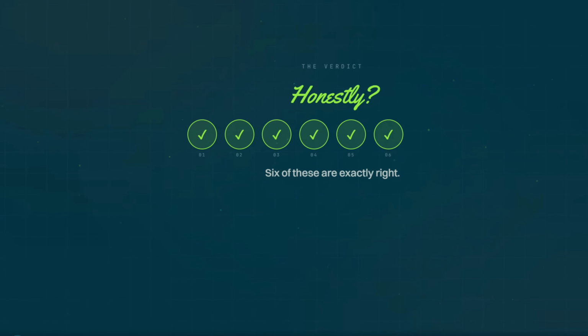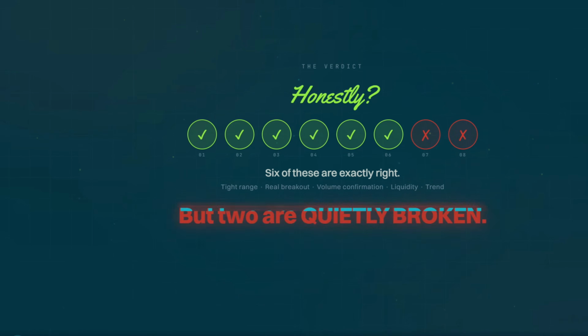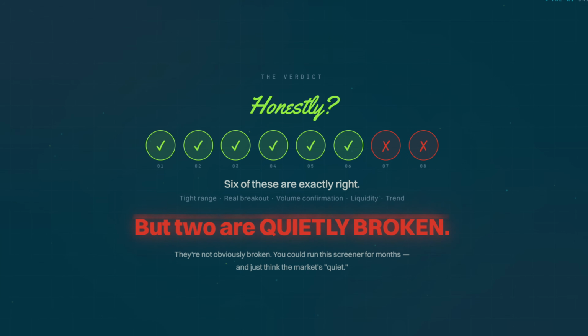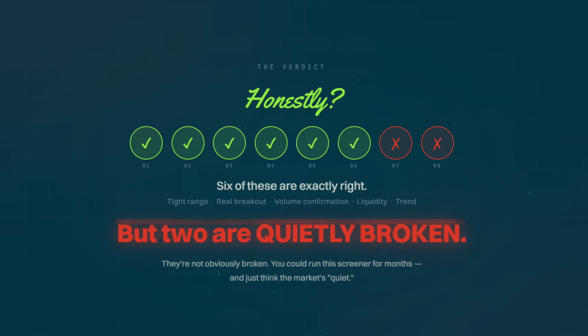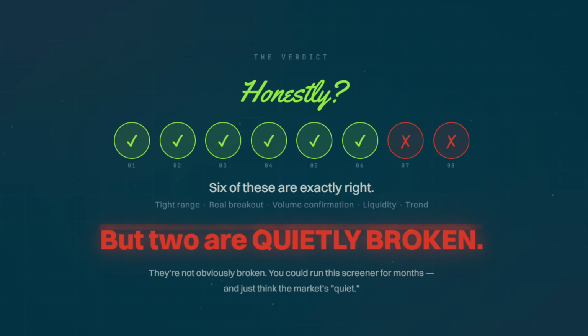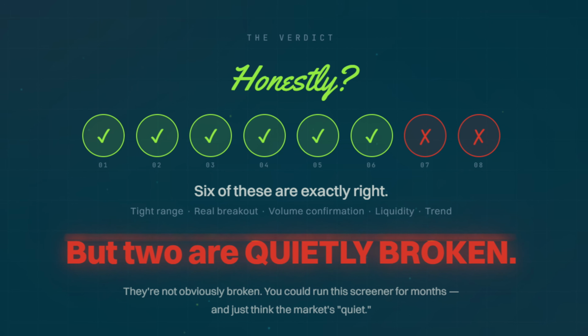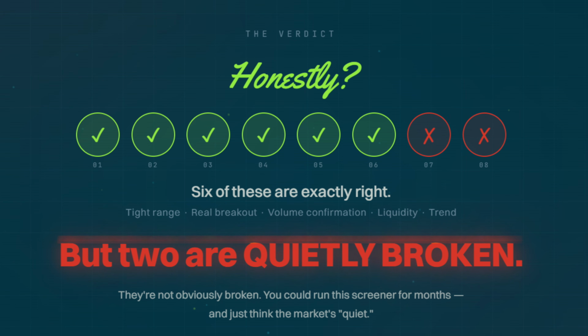So honestly, 6 of these are exactly right. Tight range, real breakout, volume confirmation, liquidity, trend. Solid checklist. But 2 of them are quietly broken. And here is the scary part: they are not obviously broken. You could run this screener for months and just think the market is quiet.